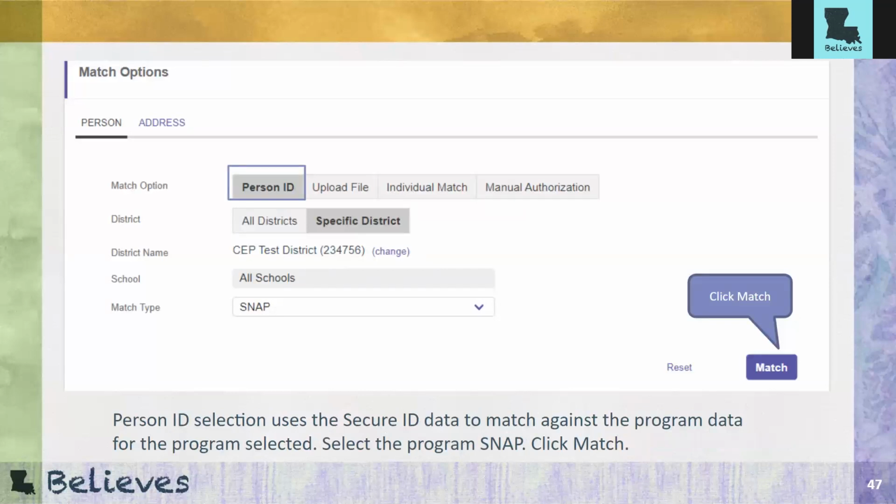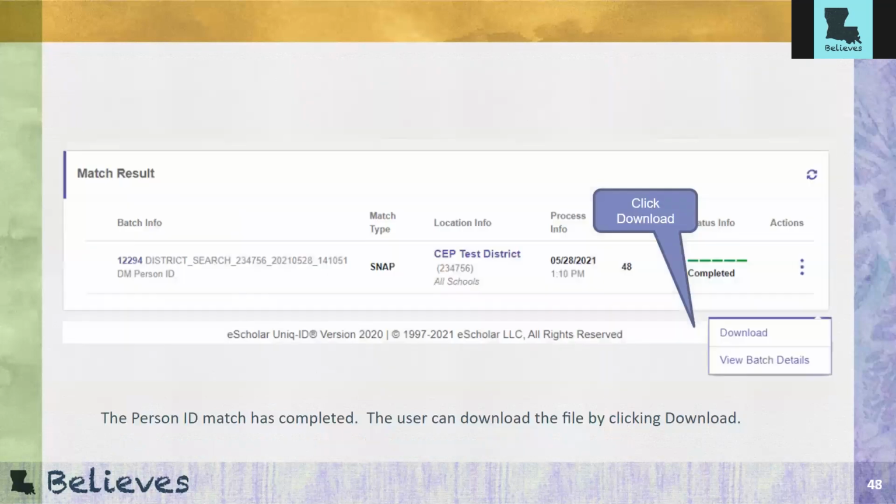So person ID is the one, like I said, that you are most familiar with. You're able to click on person ID, your specific district, all schools. The match type is either SNAP or TANF, and then you can click match. Most of this year we've done the state batches, so their match has already been done, and you're able to finish all of those near matches and download the matched records. Once person ID has completed, you can download the files by clicking download.